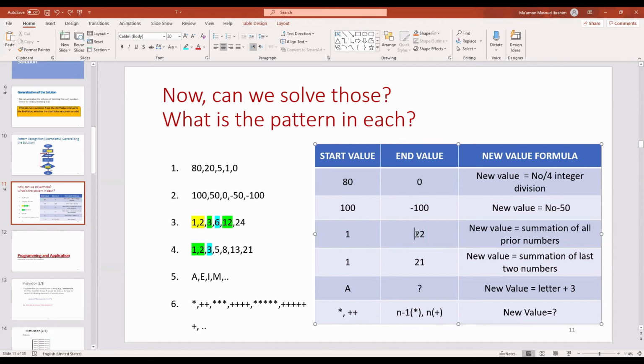So the idea behind this slide is to recognize the pattern. We want to train our minds, to train ourselves, to recognize a pattern. Now we have also here A, E, I, M. In pattern number 4, 1, 2, 3, here is 5. We just find the sum of the last two numbers. 5 plus 3 is 8, and also 8 plus 13 is 21.